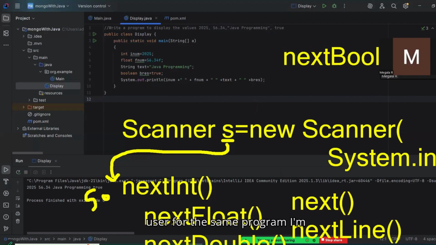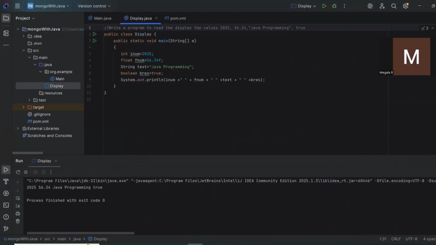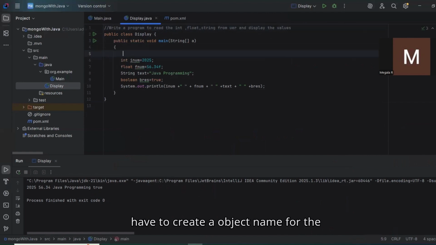For the same program, I'm changing with write a program to read the int, float, string from user and display the values. Okay. So to display the values, before that, we have to create an object name for the Scanner class.